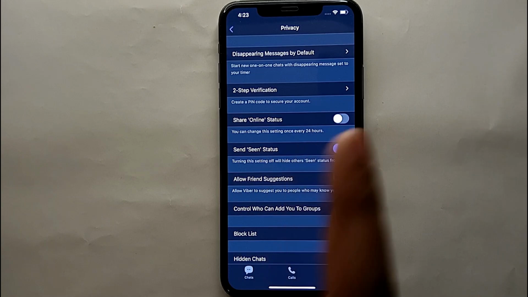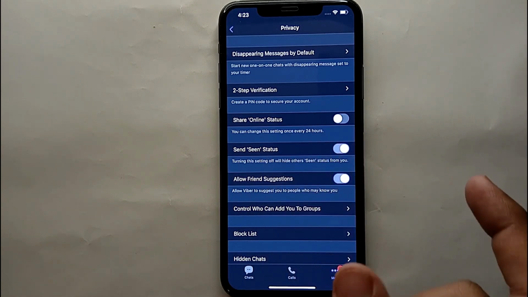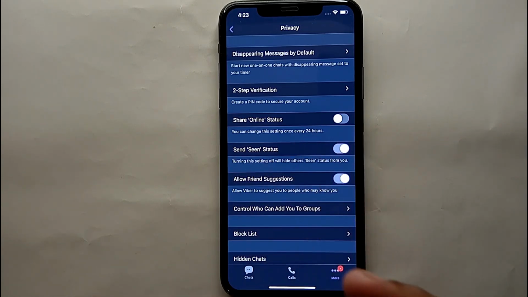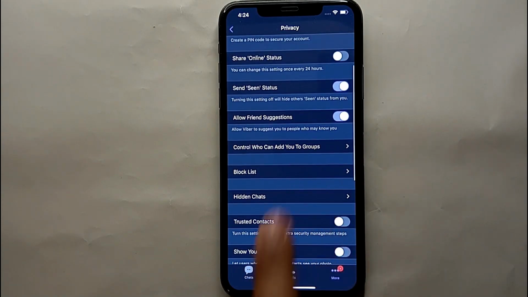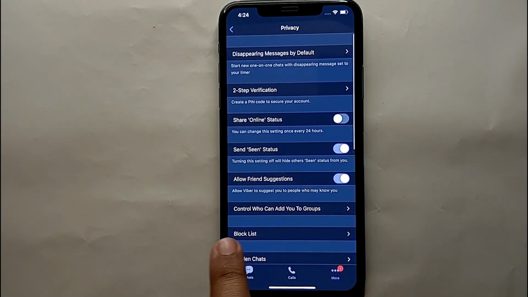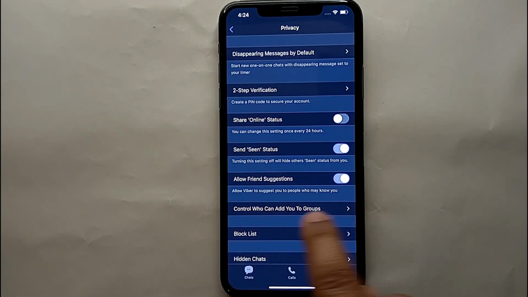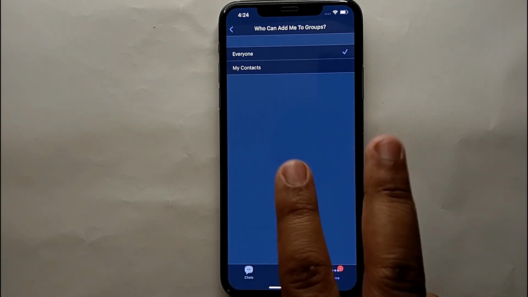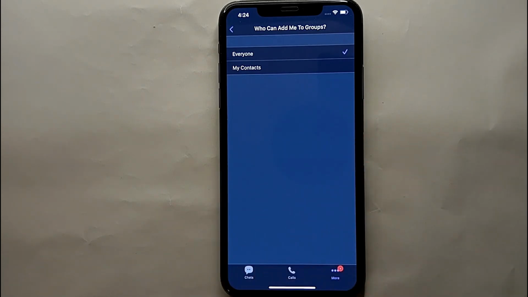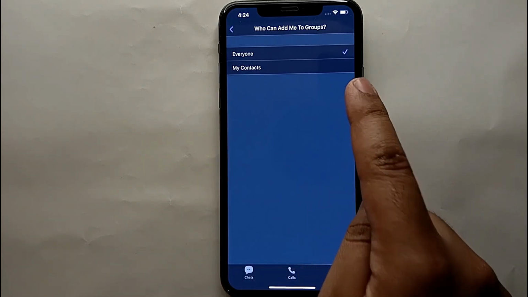Once you click on it, again you will see a lot of different options. There we could see every option is linked to some of the privacy matters of our account. Through every option we can keep our account and our app private and safe from others. So here we have this option which says control who can add me in a group. So here we have two options, everyone and my contacts.